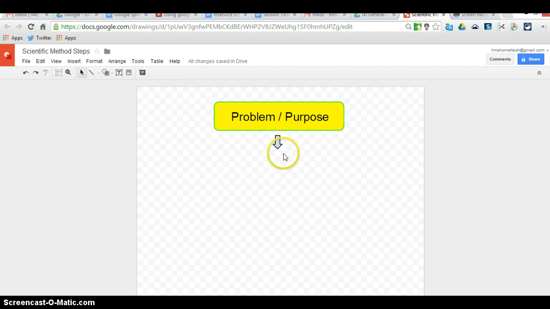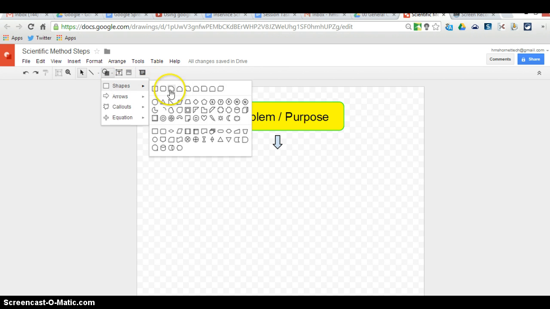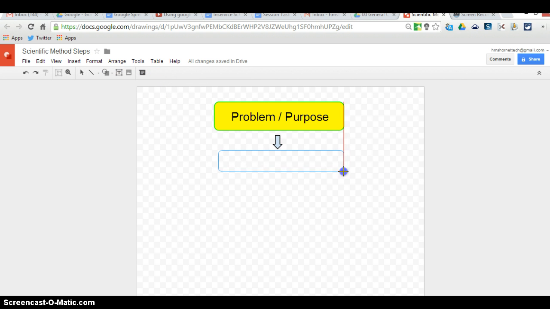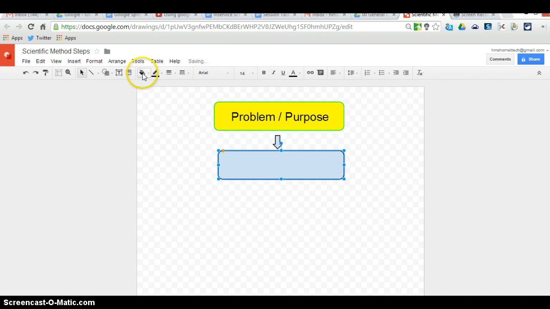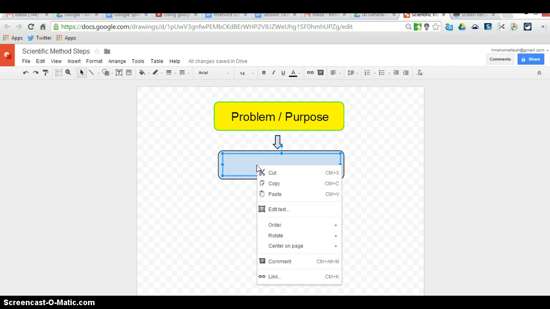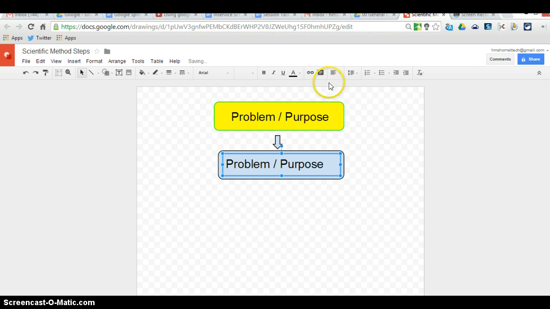And then once I get my little arrow, I can go up here and I can insert, I like to use the shape again. Then, of course, I need a text box. Whoop. And then I don't want to go through resizing all those letters again, so I'm just going to go up here and I'm going to highlight this. And then I'm going to hit right click, copy. And I'm going to go down to this text box, right click, paste. Center it.